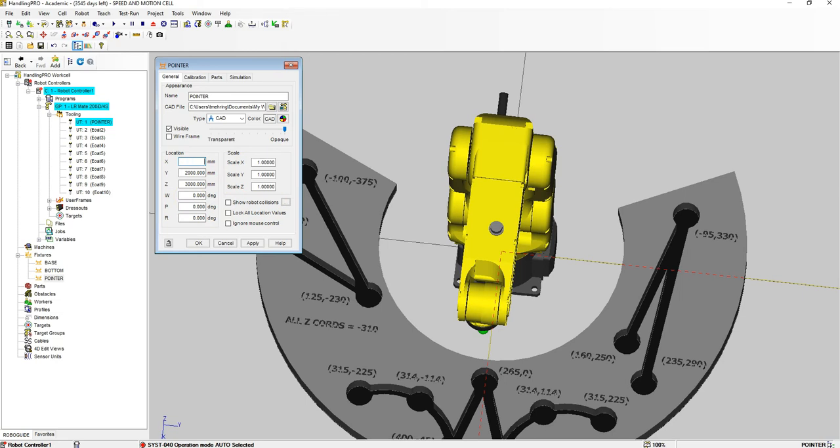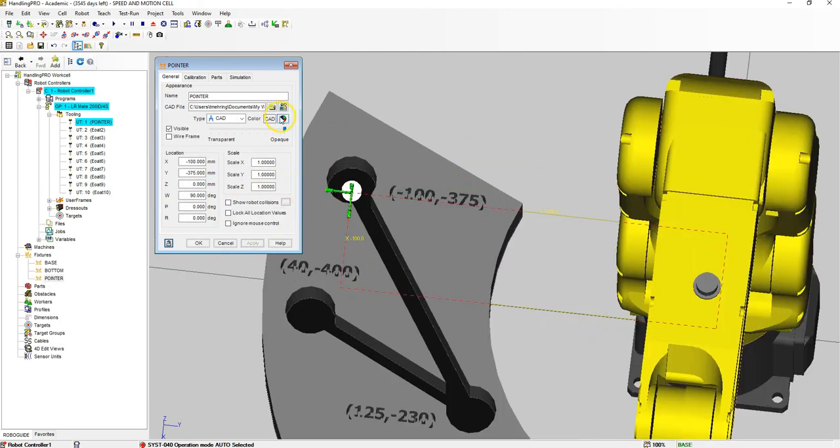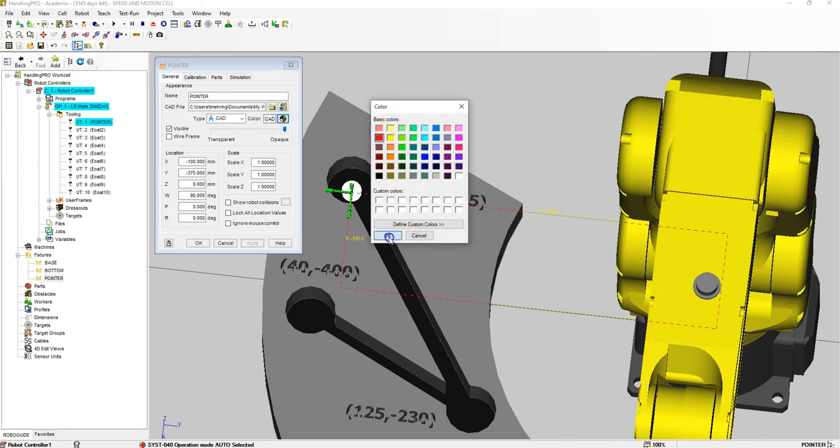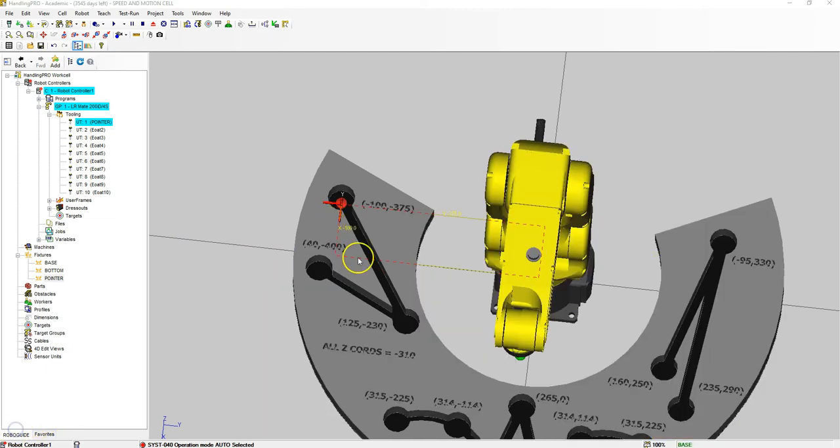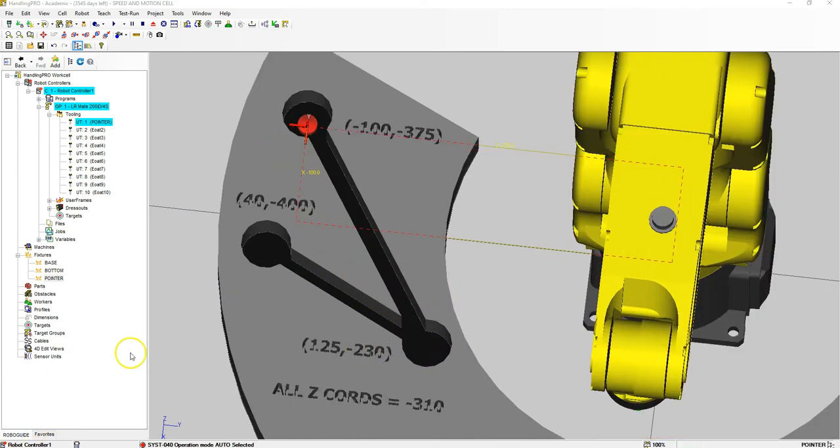-100, -375, 0, and then 90. It should be directly in line here, and I'm going to change it to red. And we'll lock that proportion. Hit OK. And then we'll just start going through and adding each of these points in here.